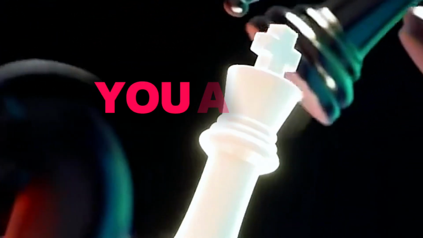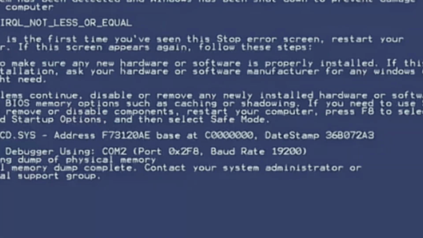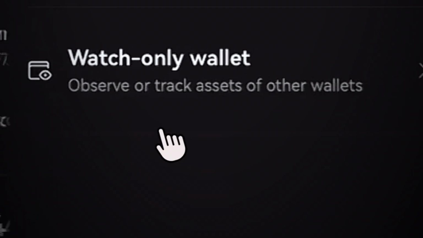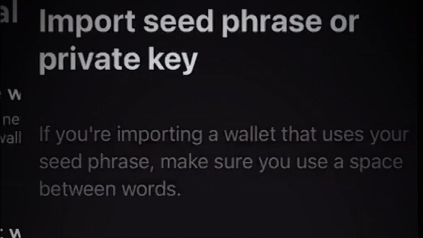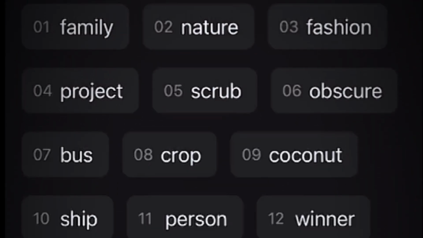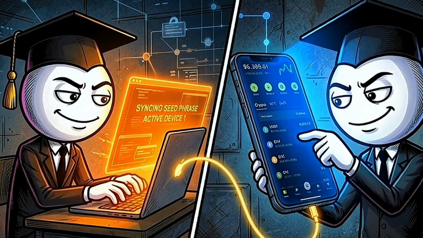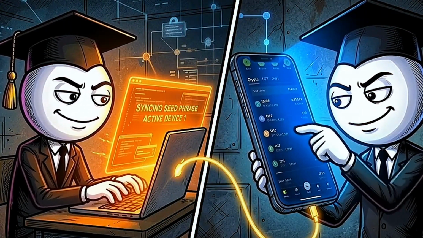Now, let me show you a magic trick. Let's say your computer crashes and you lose the Rabby app. Are your assets gone? No. You just grab your phone, download the OKX Web3 wallet or Trust Wallet, click Import Existing Vault, type in those same 12 words, and your property magically appears on your screen. One seed phrase rules them all.